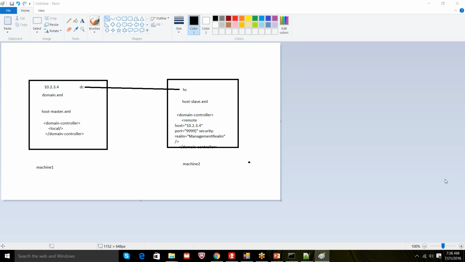For host controller, the file is host-slave.xml, right? Exactly, the main configuration. And from here, the host controller will be starting the servers, right? Whatever servers are in the host controller. Yes, the domain controller will be used to start the servers on the other machine using the host controller. Okay, got it.